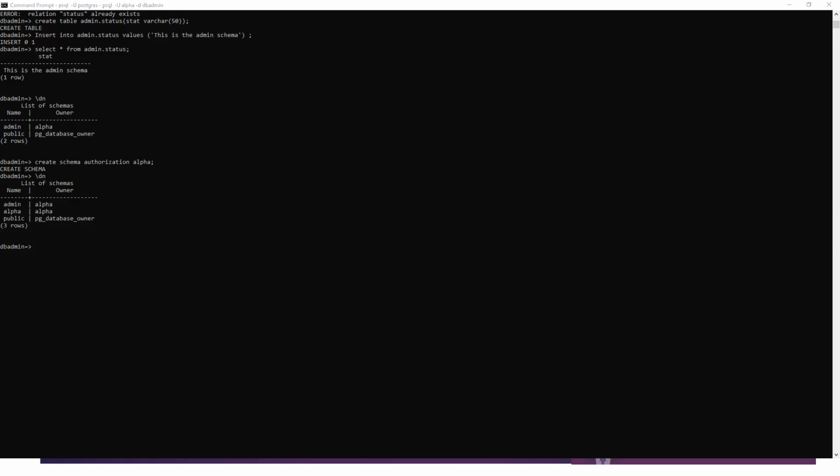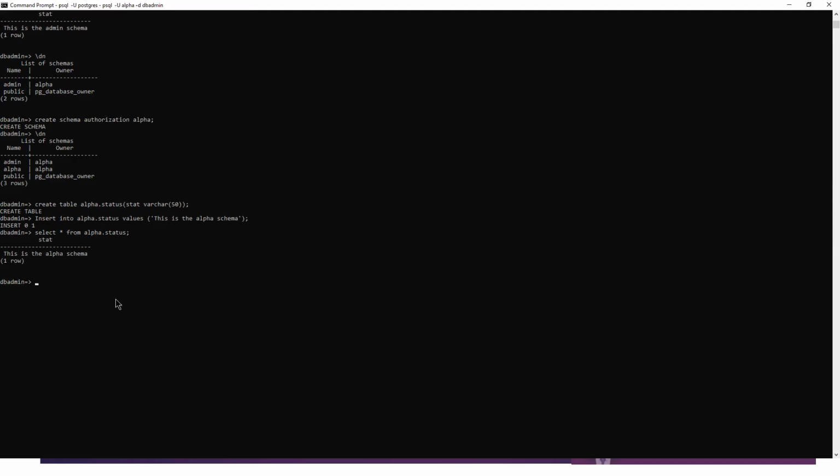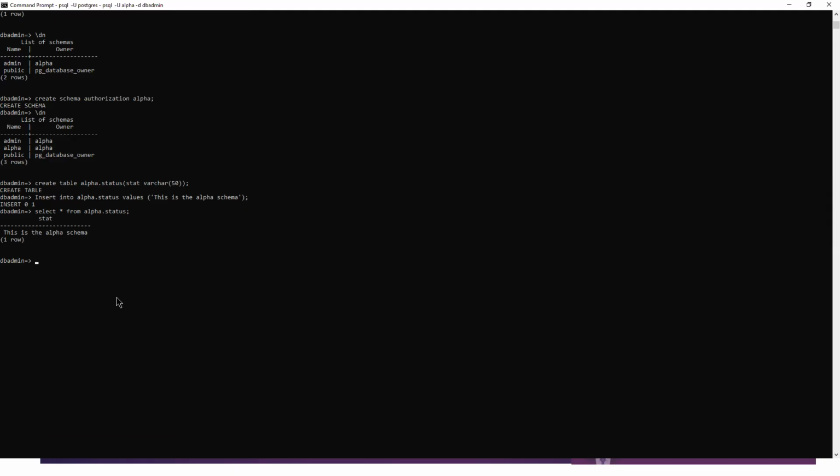So now I will again create a table with the name alpha.status. This is another schema, alpha.status, right? The table is created and now I will insert the data inside this. The data will be, this is the alpha schema, right? And if I check the status, I mean select star from this table, it will say alpha schema. Okay, now we have three different schemas. One is alpha, one is admin that we have created, and one was public. We have three schemas, three tables.